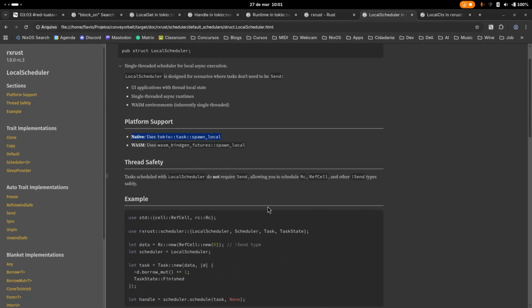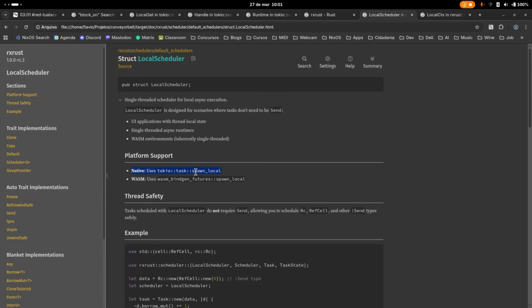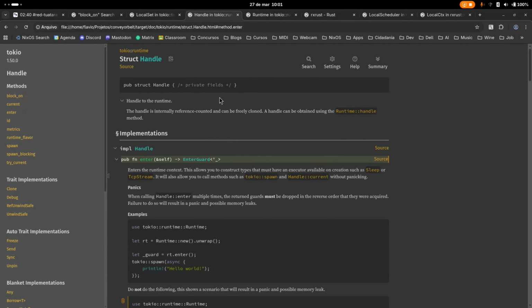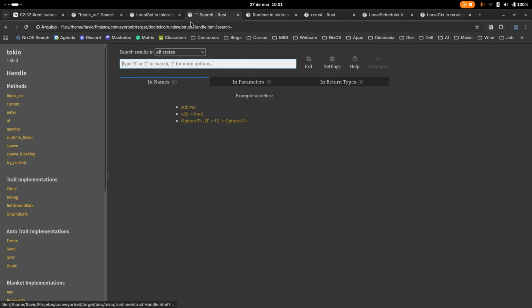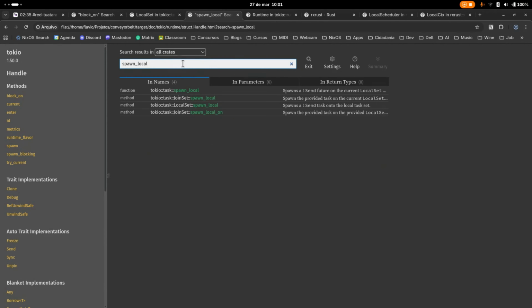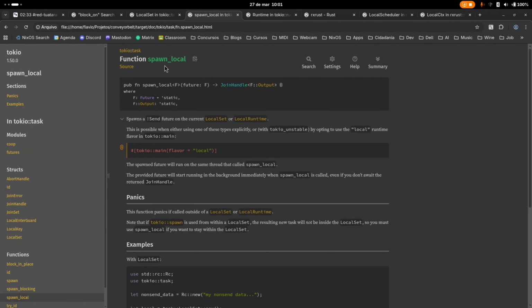So internally, it uses spawn local whenever it wants to spawn a task. That's pretty much what's declared here. So we need to take a look at the documentation of spawn local to see what the task constraints for that are, right? Yes.